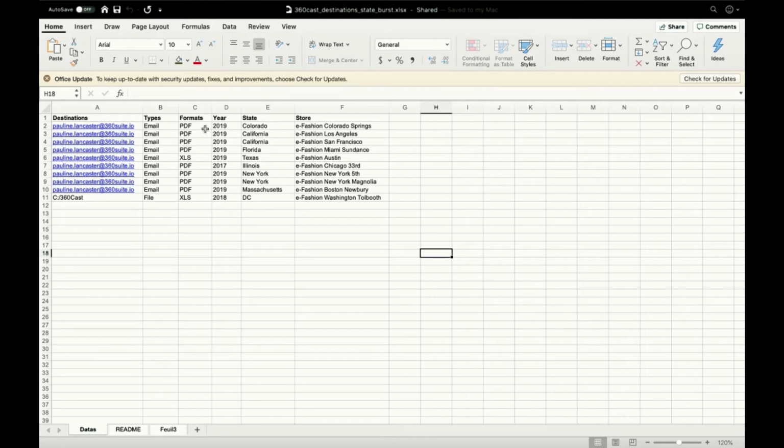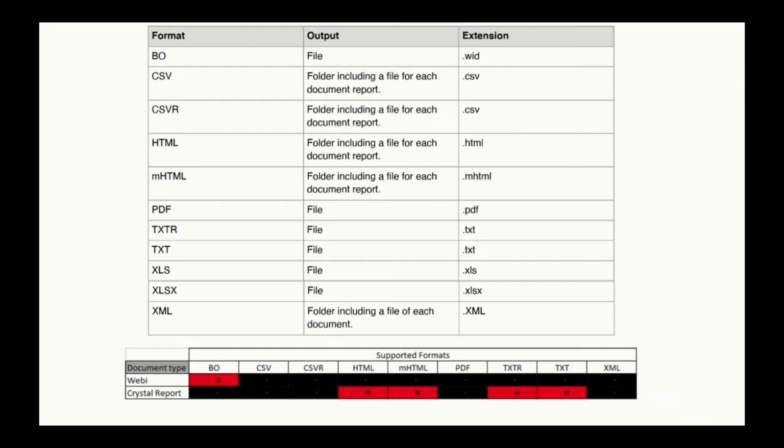Okay, and then formats. So I have selected PDF and Excel. Here's a list of all the available formats. So you can send the documents in these various formats depending on whether you're scheduling Webby or Crystal documents.